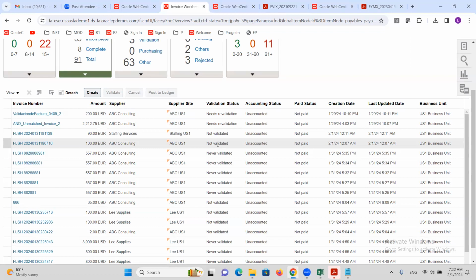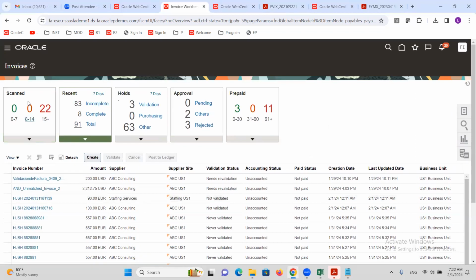So why is it incomplete? Because the invoice information itself is incomplete. That is the reason the invoices coming from the imaging center with incomplete information show the status as incomplete. So that's what we have to understand.